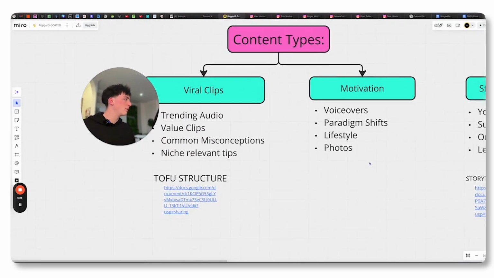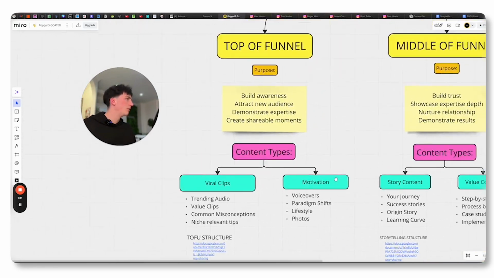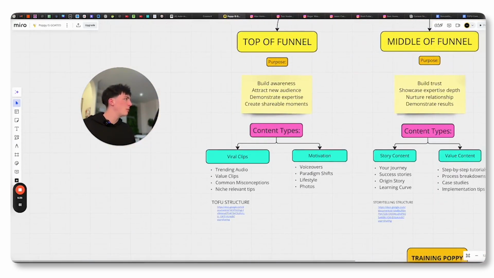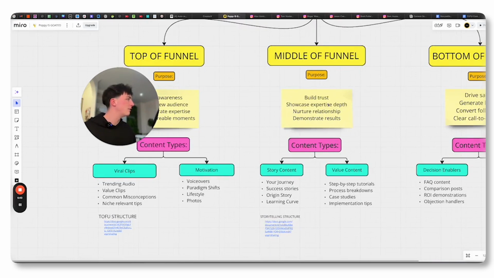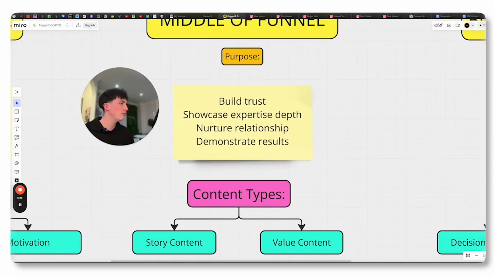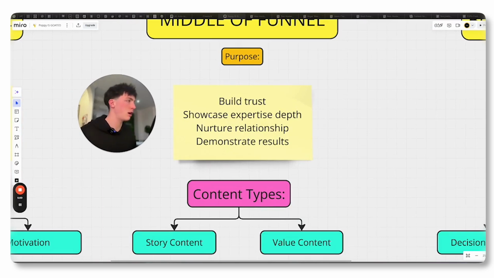Now that we understand the kind of content we want to be doing for our top of funnel, we've also got the structure here, which you can literally copy. We move on to the middle of funnel. Once we've got people moving onto our profile and becoming aware of who we are and the problems we solve, we then want to nurture them with middle of funnel content. The purpose of this content is to build trust between us and our audience, showcase our expertise in a more specific way, nurture that relationship, tell stories, and demonstrate our results so people know who we are, what we do, and exactly how we can help them.